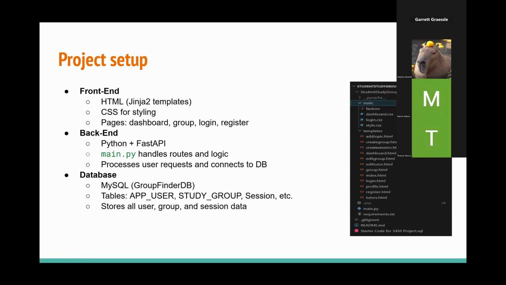And for the database, as previously mentioned, we use MySQL. We made a database called Group Finder DB, which contains tables such as app user, study group, session, and there's a lot more. These tables store all of the data for users, groups, sessions, and attendance. So overall, the front end sends requests to the FastAPI backend, which then in turn reads from and writes to the MySQL database.